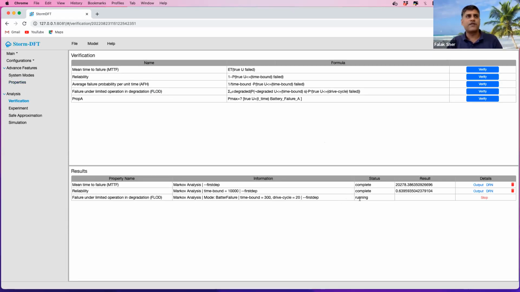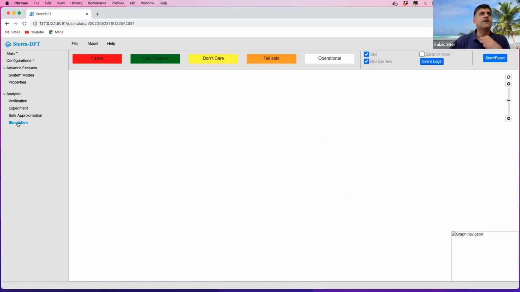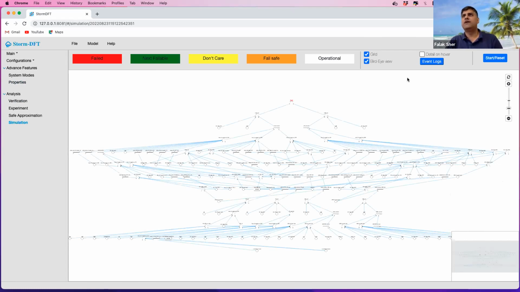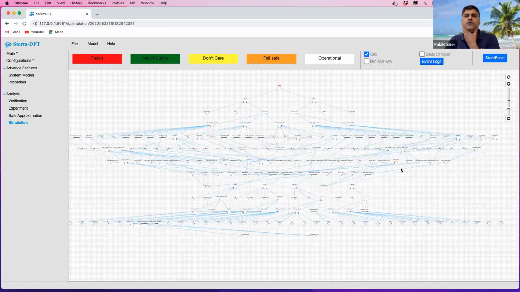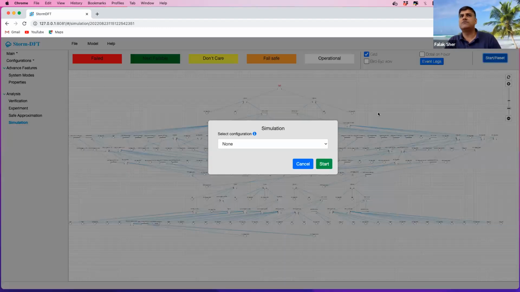Okay, this property is still running. Let me show you another important feature of this tool, which is simulation. If I click over here, what you see is the dynamic fault tree of this case study. Now I want to do some sort of simulation. So let me start the simulation.